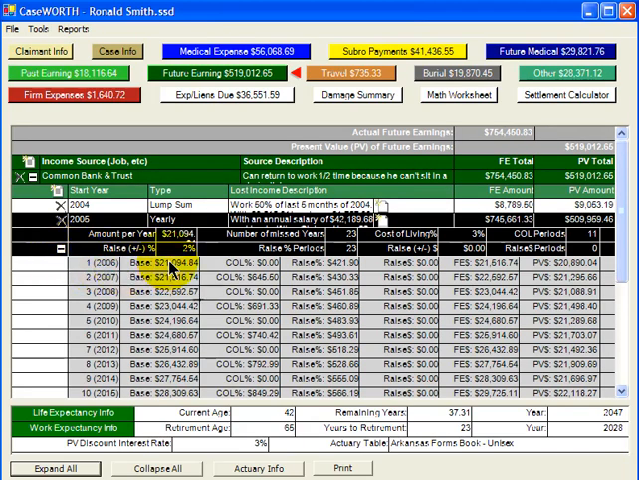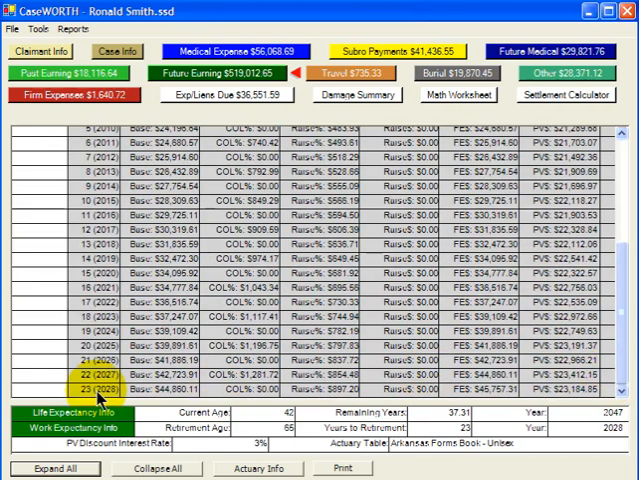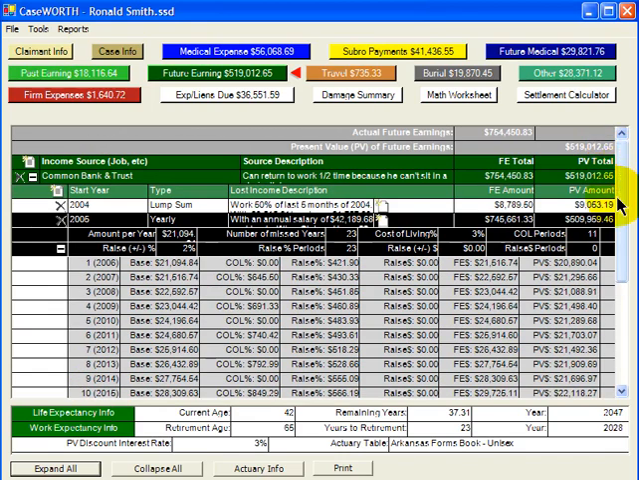The claimant is projected to get a 2% raise every year and a 3% cost of living increase every other year. These increases are totaled and the yearly amount is reduced to its present value based on the rate selected by the attorney. The projected losses continue for 23 years until 2028. The real and present value totals from each source are shown, and the total present value from all income sources is always shown on the Future Earning button.